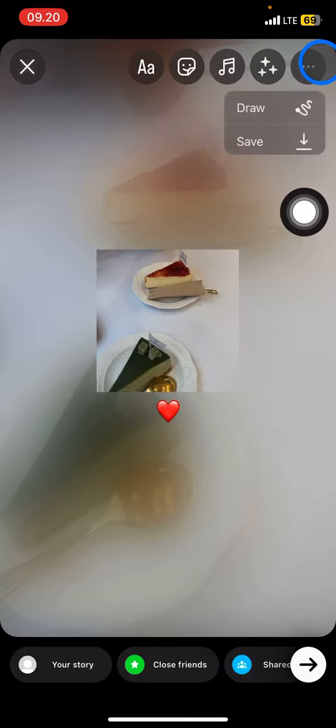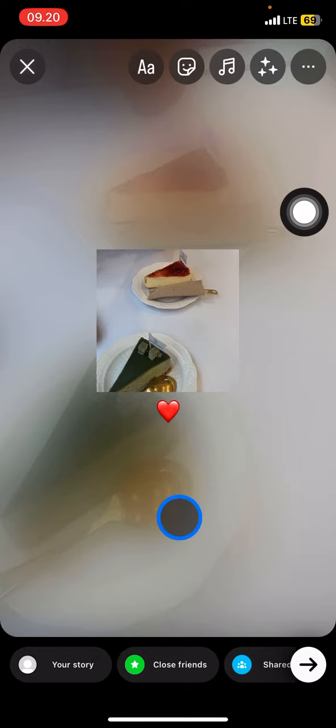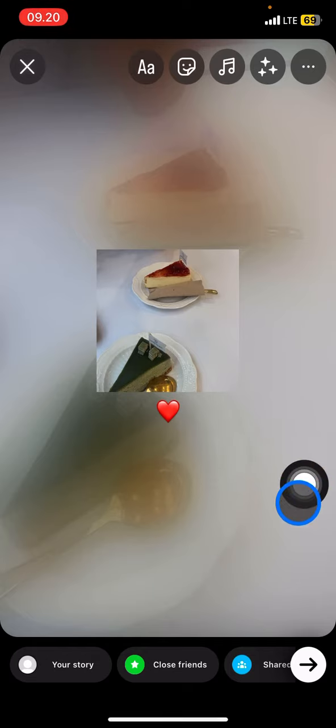And whenever you're done with everything, you just need to click these three small dots right here and click save. And let's check whether we already have it or not. So here we go, we already have this picture that is already edited by the Instagram application. So that's the tips to edit your photo with only the Instagram application.